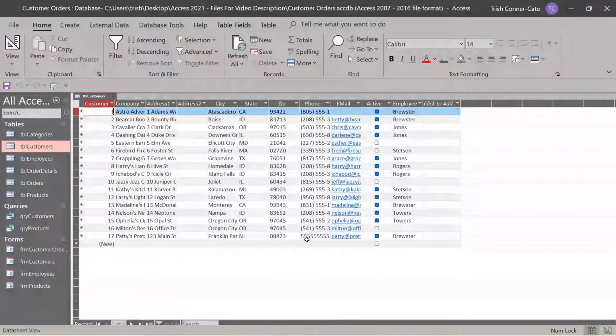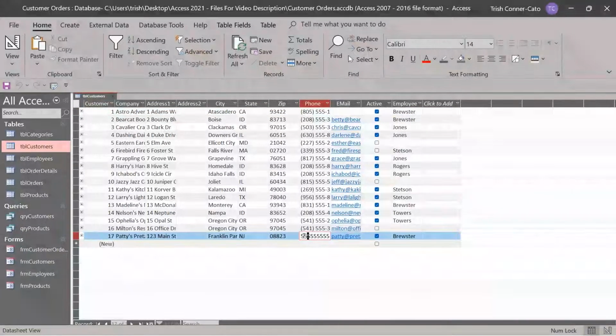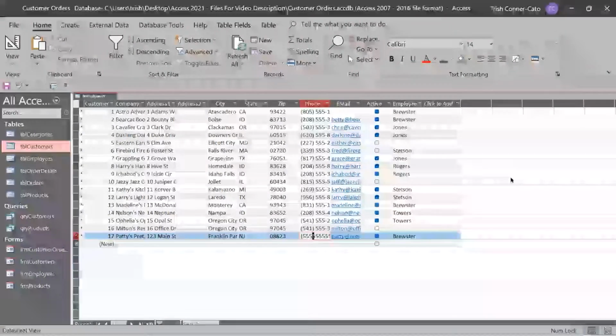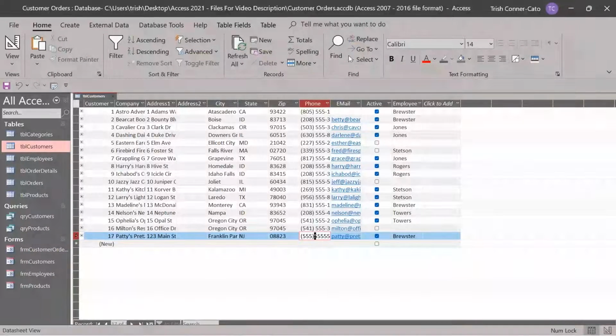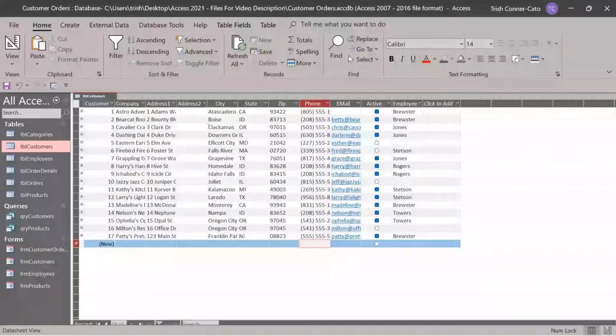entry is there. Now, it did not apply the input mask here, so I'm going to just go into the phone number field and do it manually. And then again, exit that row and close the customer's table.